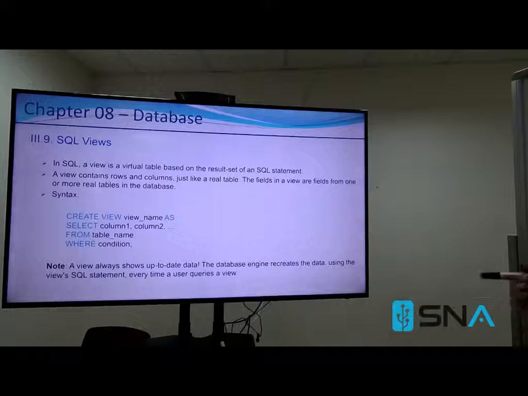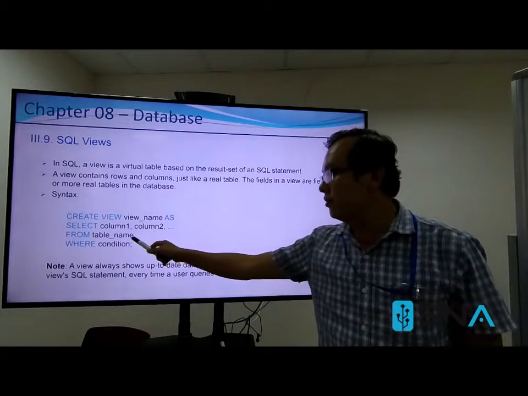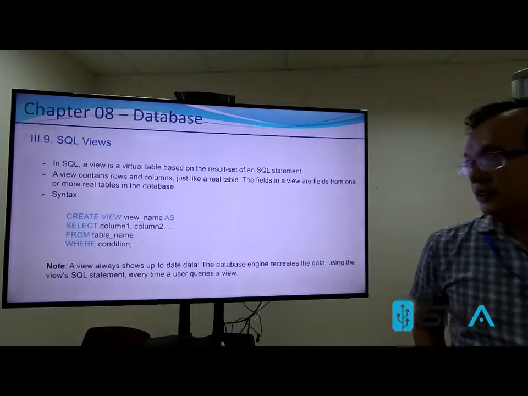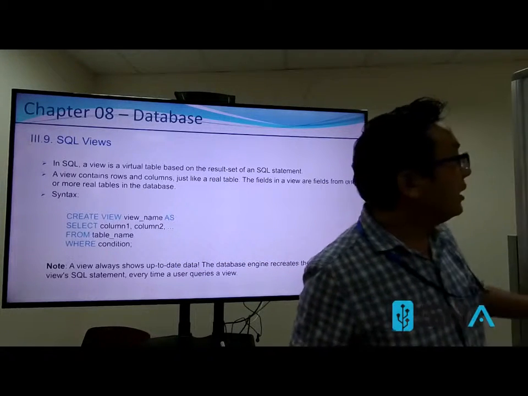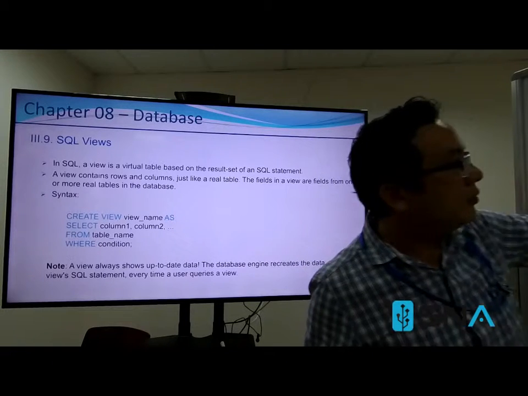For example, we have two tables like this, and now we want to create view. View will be created from another table, one, two, or three, from many tables. So we can use this command, create view, and in here select the column from the table and condition. For example, now I create view from two tables.